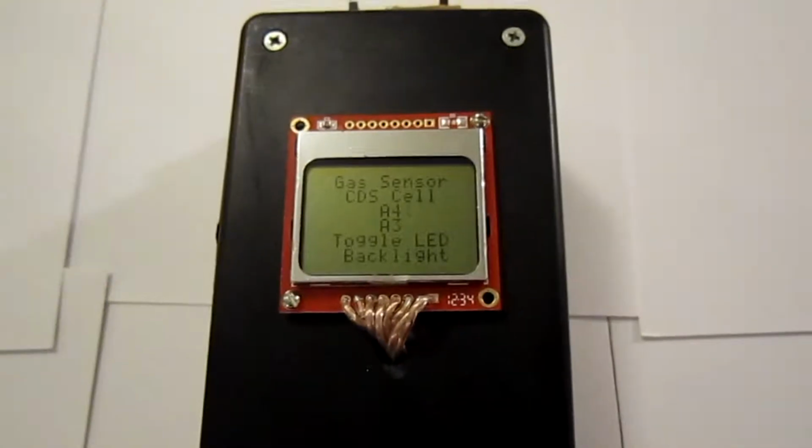We also have a few other fun options. A4 and A3 are just two analog ports. They are connected to the headers on the front of the device at the array, and so I'm not really going to do anything with those right now, but you can hook up anything you want and just read the raw analog output of that device.